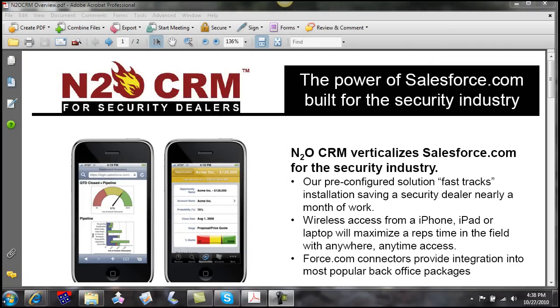I'm here to take you through a high-level, very brief introductory tour of our new product, N2O CRM, built specifically for the security industry. Our solution takes the power of Salesforce.com and flavors it for an industry that's fairly complex. It is a solution-based sale, and it deals with installation revenue, recurring monthly revenue, and at times total contract value, all inside a CRM solution. So we took the power of Salesforce and the scalability of Salesforce and built it specifically for this industry.